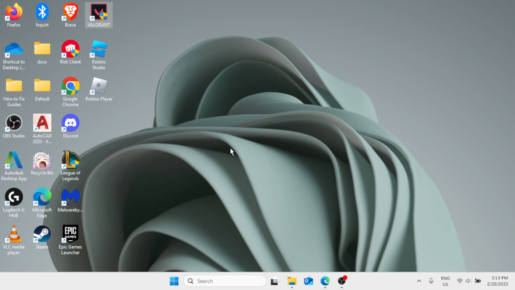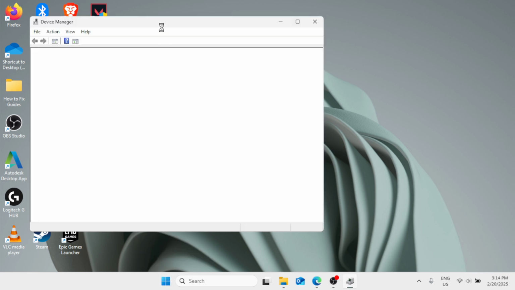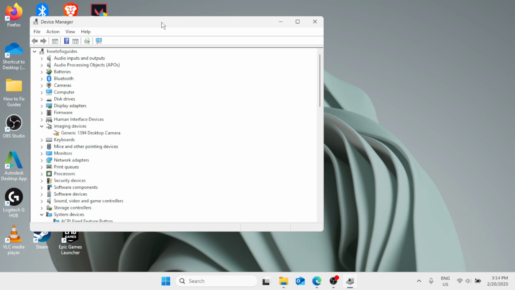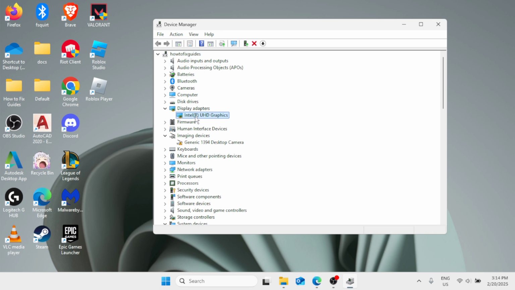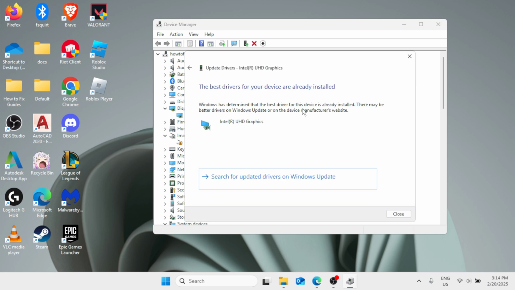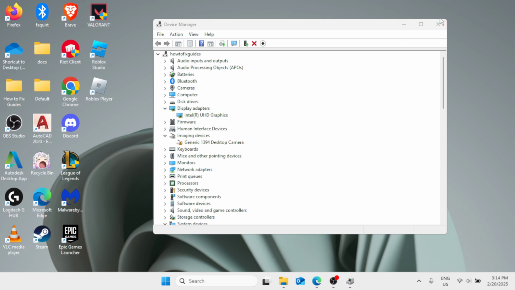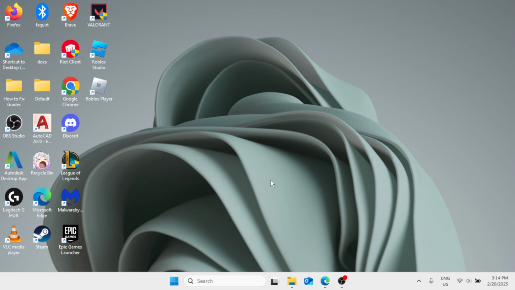Then you also need to update the graphics card driver. Right-click on the Start button and select Device Manager. Here we need to locate Display adapters. This is where you can find your graphics card driver. Right-click and select Update driver, then Search automatically for drivers. Once the best drivers for your device are already installed, simply close the window, then right-click on the Start button, choose Shut down or sign out, and restart your Windows.